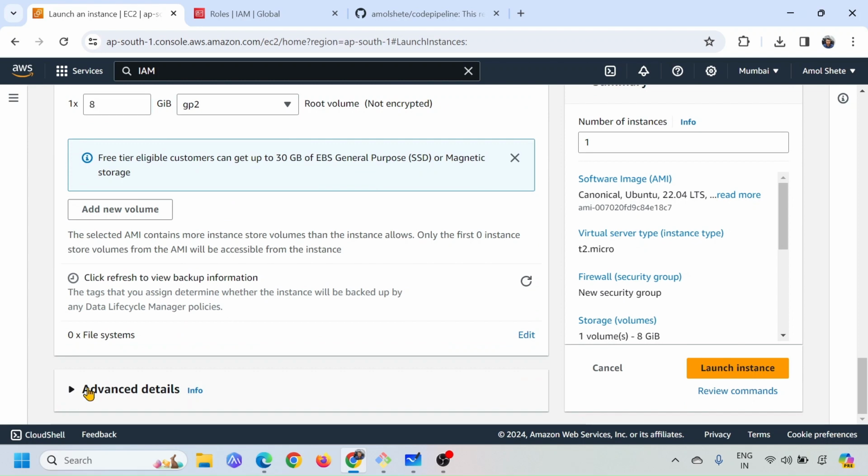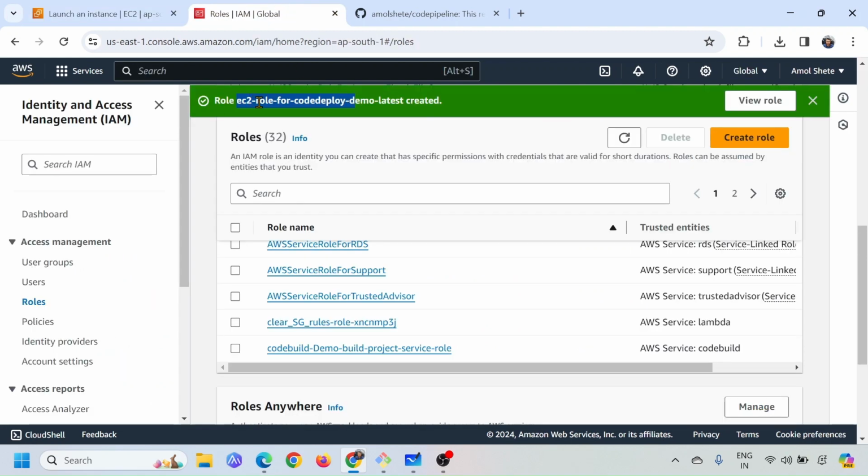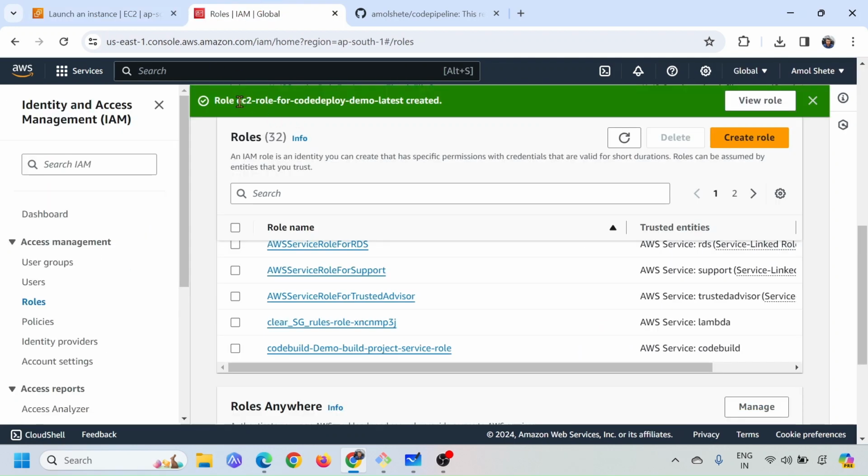In the advanced details, I have to do two things. One is that I need to choose the IAM profile. Here we have created this role, which is EC2 role for code deploy. This is the role I have to select. Just note down your role name, or you may simply copy that particular role name. It is the EC2 role for code deploy.